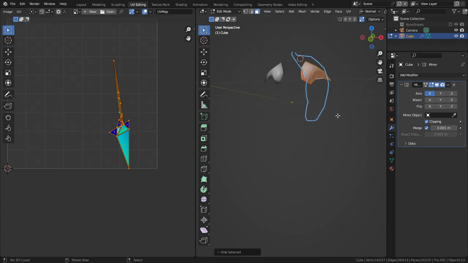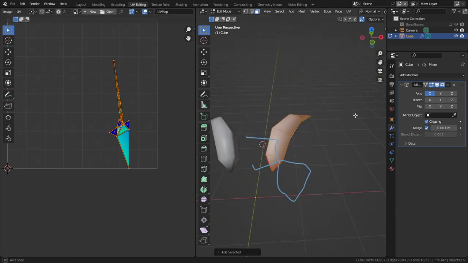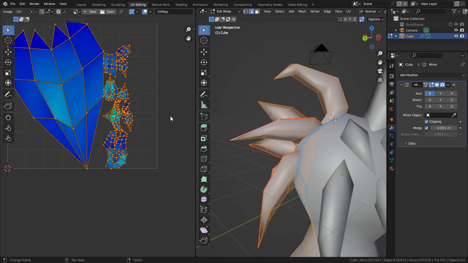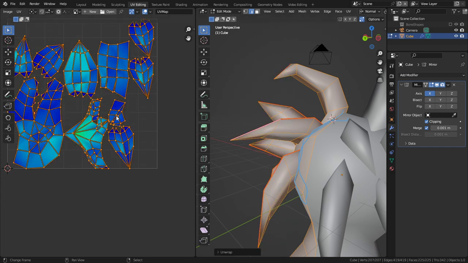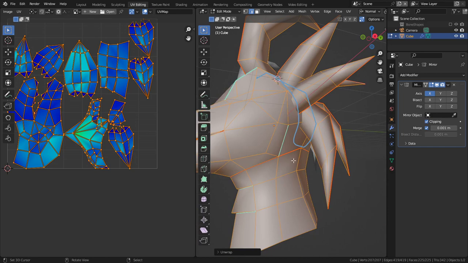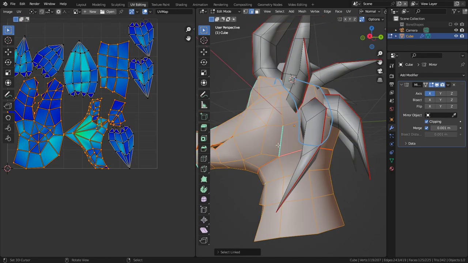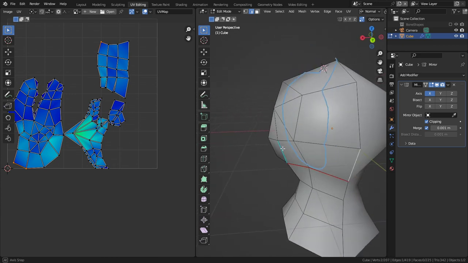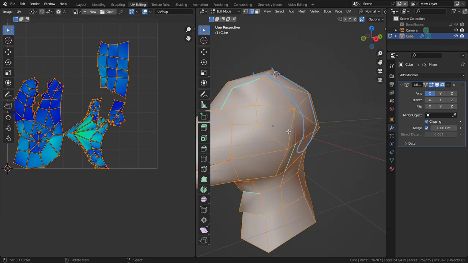Where is this at? I forgot to mark the seam. There we go. All right. Take everything, unwrap. All right, select the head. Pretty decent, all things considered.